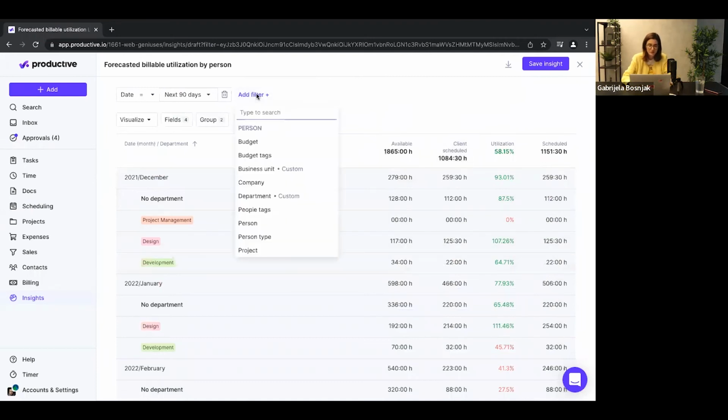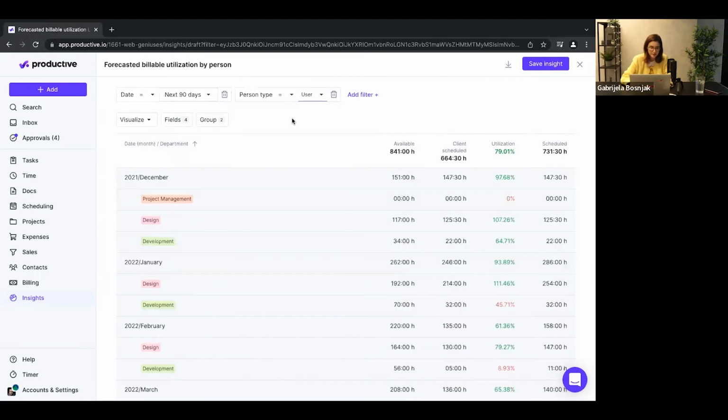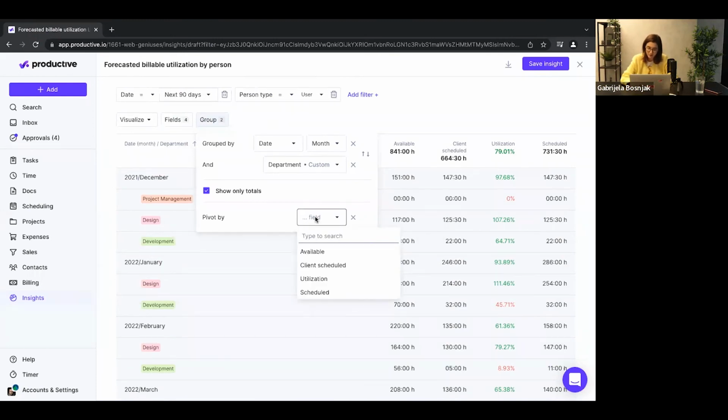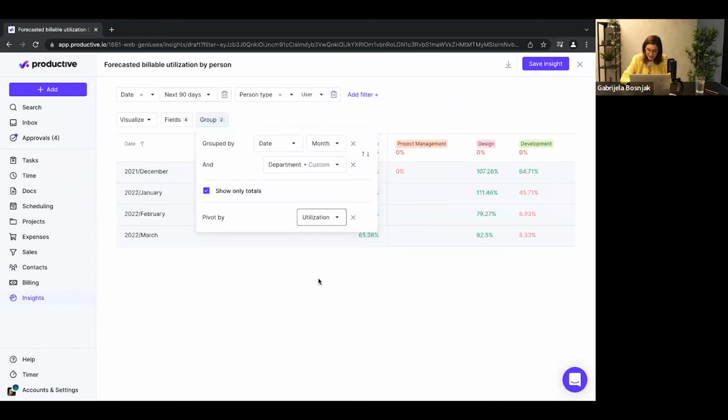I'm going to filter out the placeholders now because I'm just interested in people. So the person type that I'm looking at is just a user, not a placeholder. And the coolest thing here is that I can turn this into pivots. So the data geeks here and any financial people are going to be impressed for sure. So let's see the utilization broken down by departments in the next couple of months. January, 93% in total. Design team is overbooked and development team is only 45% booked.